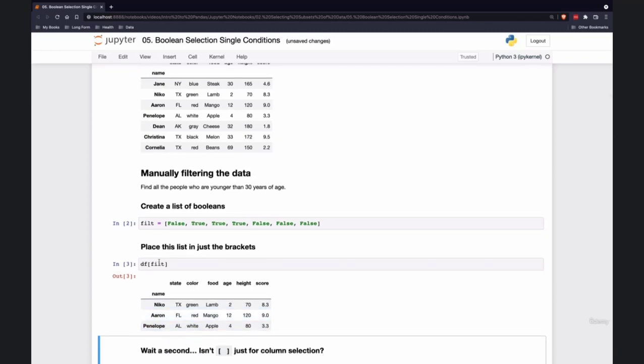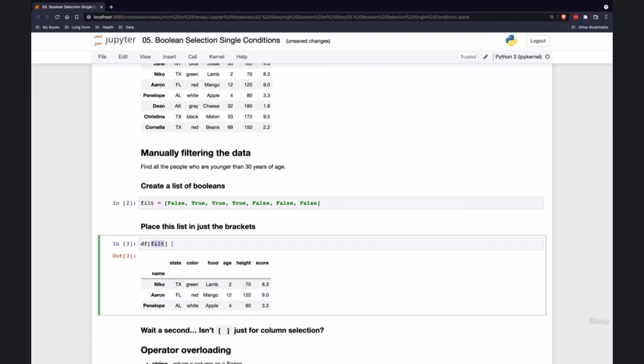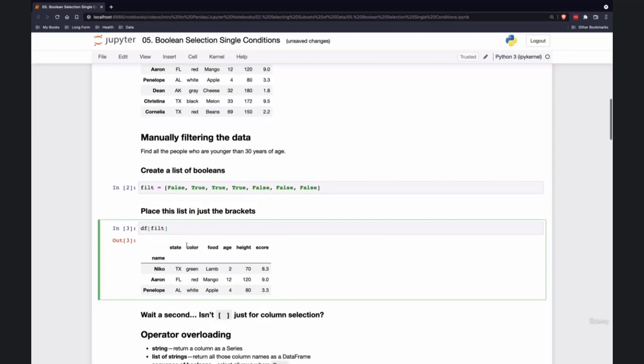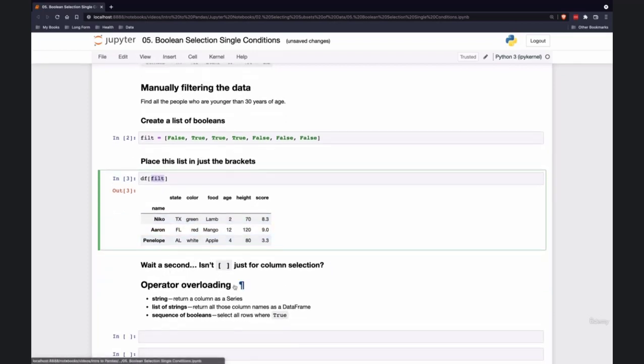Okay, so you should be wondering right now, why is this working? I mentioned that the brackets are for selecting columns. Now, there's an alternate use case here. There are actually more rules for just the brackets. If you pass in a list or a series that is the same length as the data frame, and it is of Booleans, then it will do Boolean selection. This is called operator overloading. So the square brackets are overloaded, which means that there are different rules based on what is passed to it.